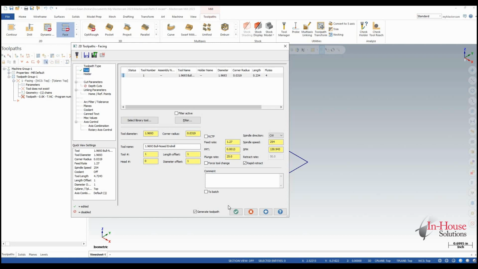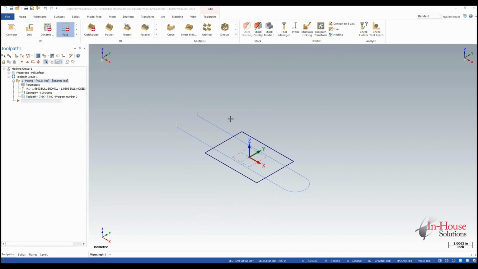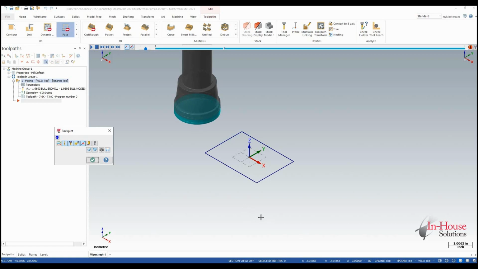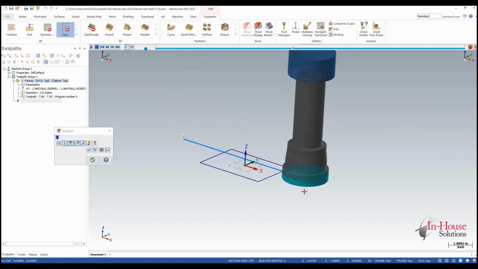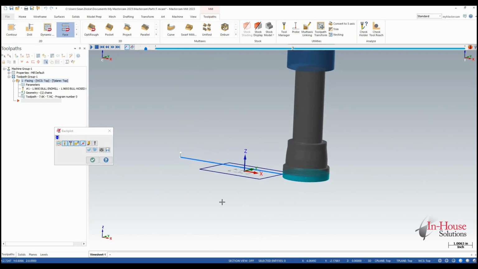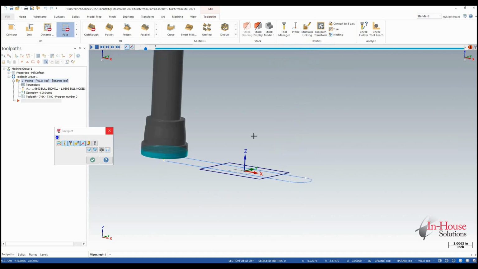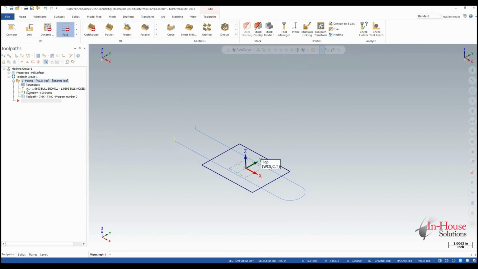So I'll click finish here, and then I can just click OK. And then here I'll see the tool when I go to backplot. The tool is going to come out, face around. I can see the tool looks just like what it did on the website. And I can click OK. The important thing here is that this tool is capable of facing as well as cutting on the shoulder.